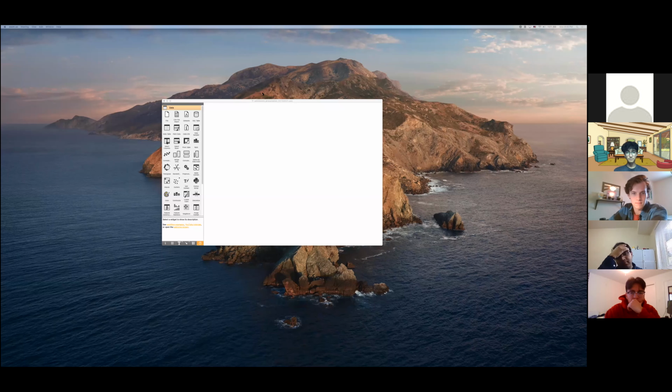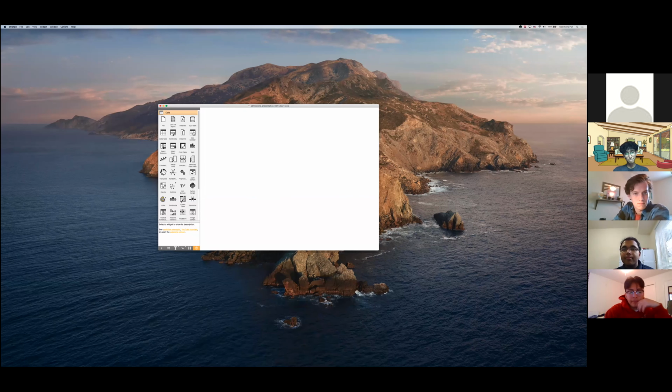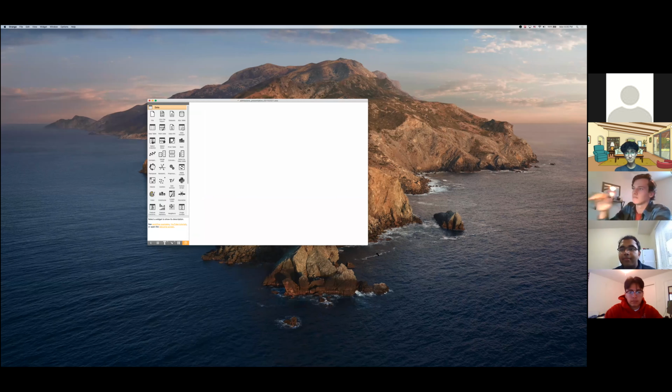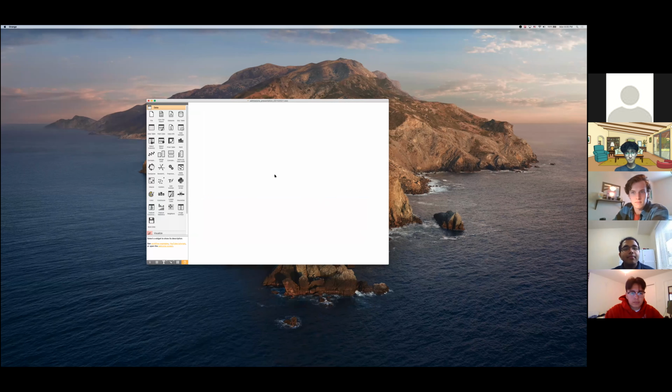There we go. Can you guys see that? Yep. We can see that. Okay, awesome. I'm using a high-res monitor, so if I can't see something, just holler and I'll zoom in as best I can.